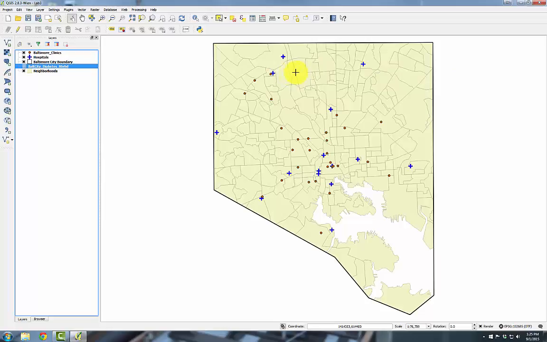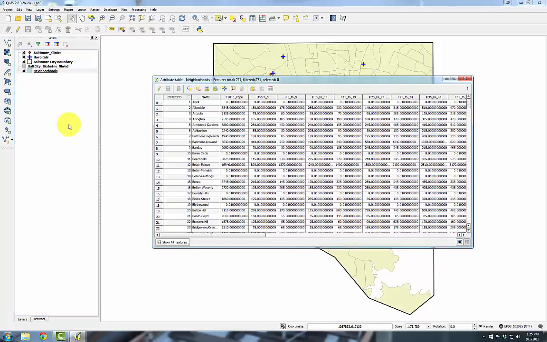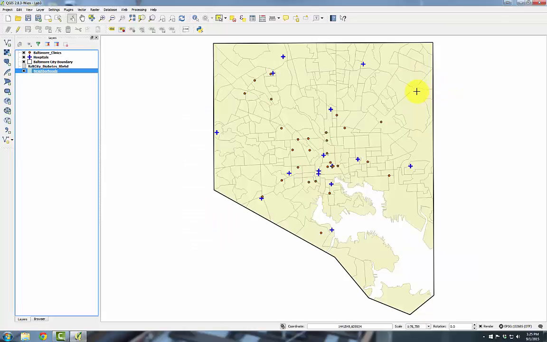Next, I'll open the attribute table for the neighborhoods layer. I'll right-click on it and choose Open Attribute Table. There's a column with the neighborhood name, and then many columns of socioeconomic data from the 2010 census. And now that I'm familiar with this data, I'll close this table. In this case, there's a column containing the neighborhood name in both tables. There are 271 records in each table, meaning there's a cardinality of 1-to-1. So we've met the requirements for a join.